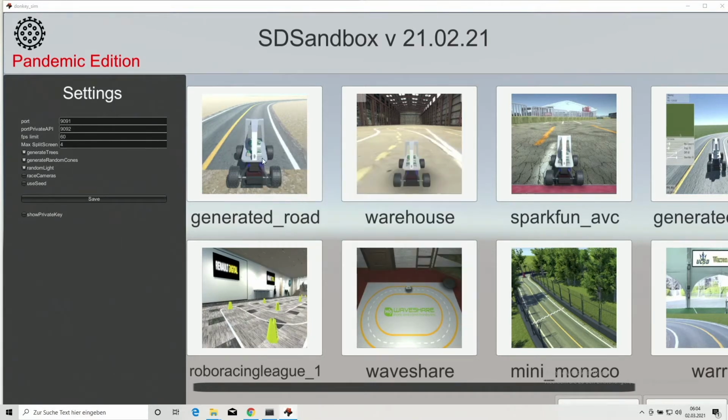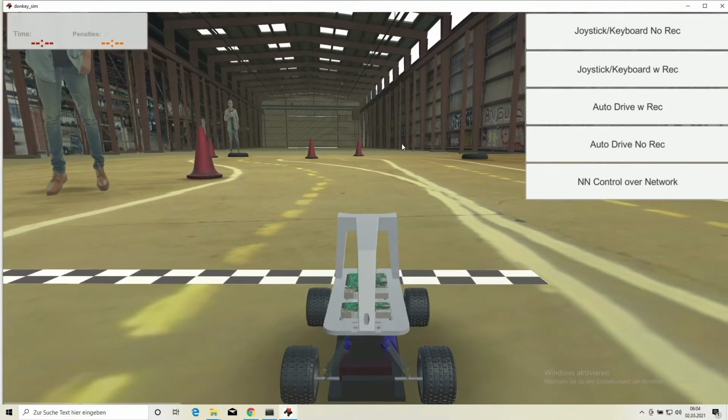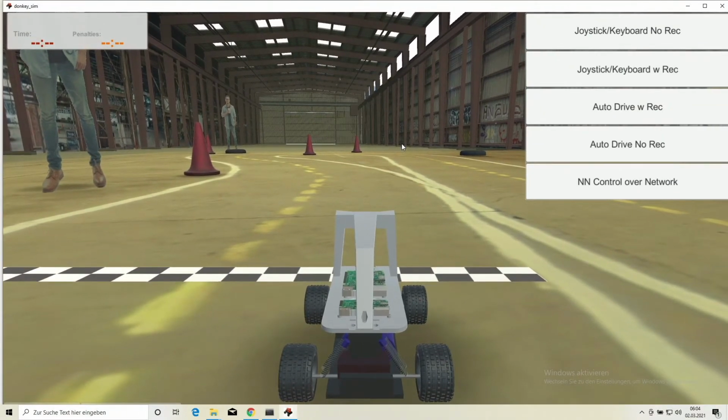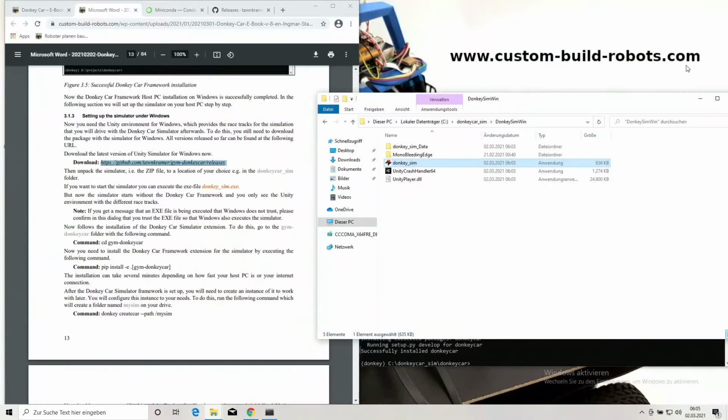Okay, so now we are inside the pandemic edition of the Unity simulator, and you see here all the racetracks. We have warehouse, generated, mini, Monaco, Waveshare racetrack, so many racetracks. We can start it by clicking on the picture. Now we are inside the simulator, and with a joystick or a keyboard we are able to drive around, but we will do that later on. So I will close the Unity engine for now.